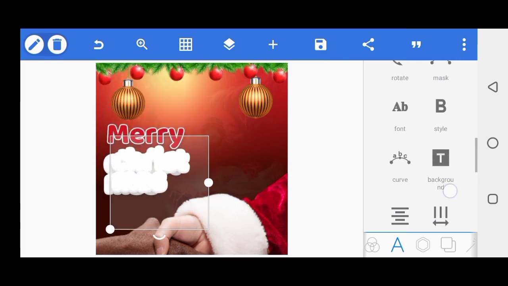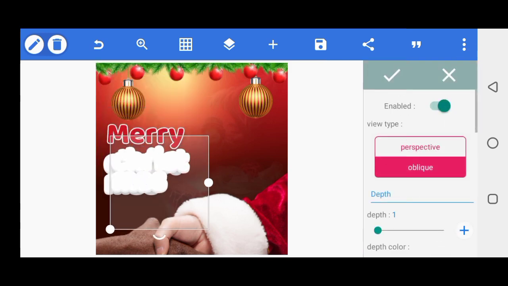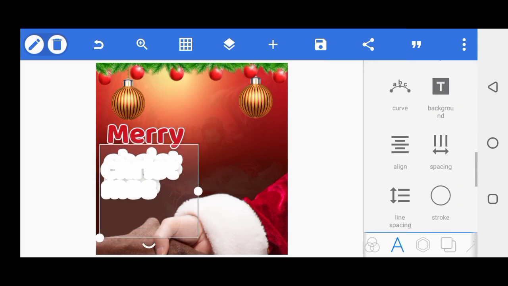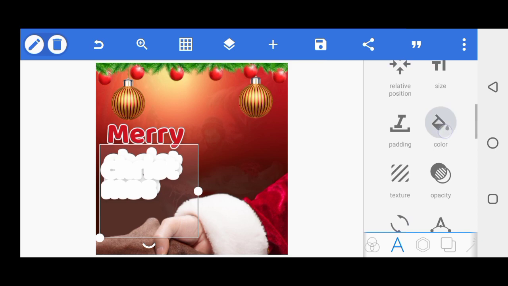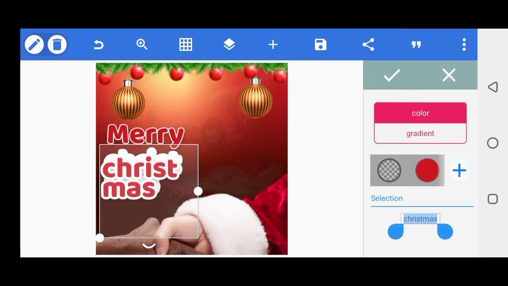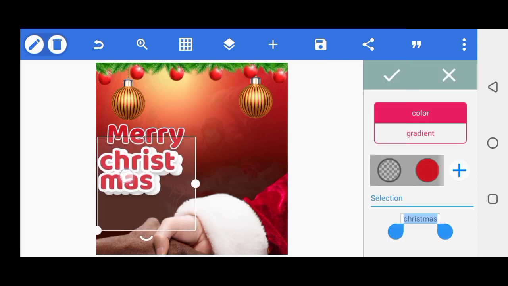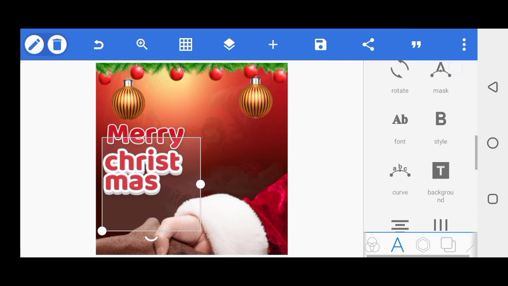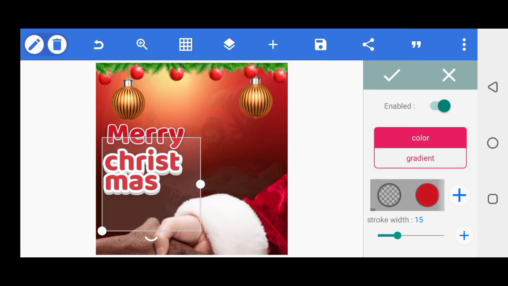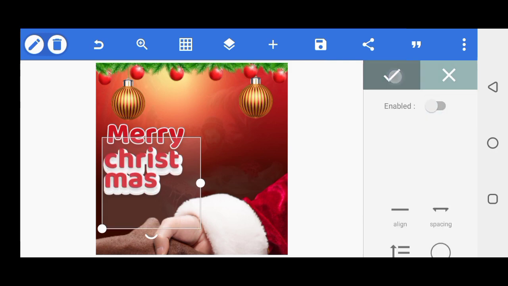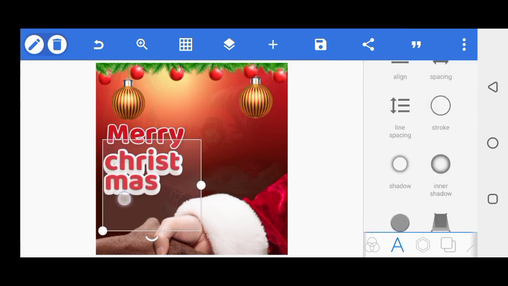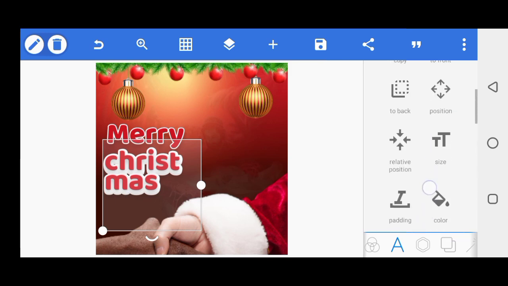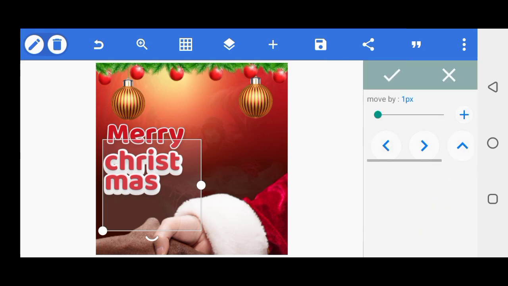So I make a copy of this and I remove the 3D. So I'm going to make the color red again. This is the color I used, and I remove the stroke. Okay, then I adjust the position. Come to my position menu here and work on the position.